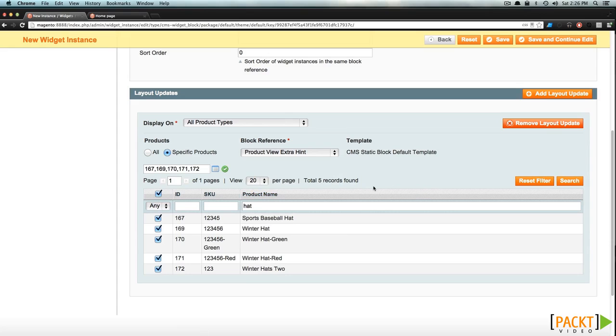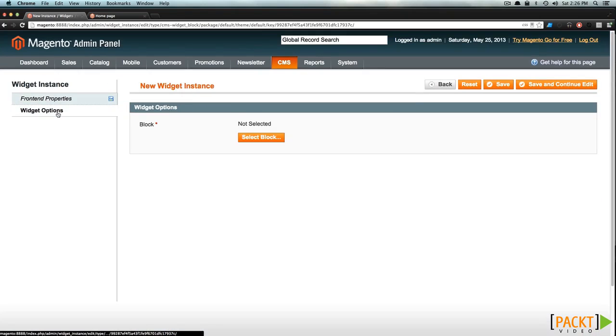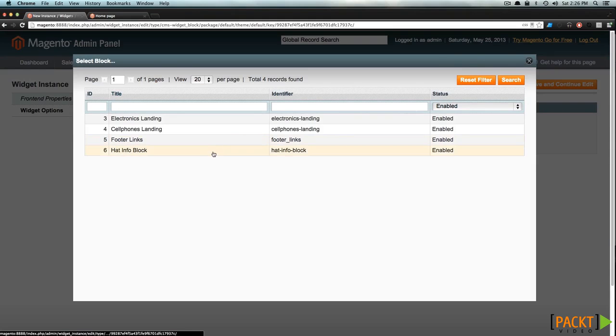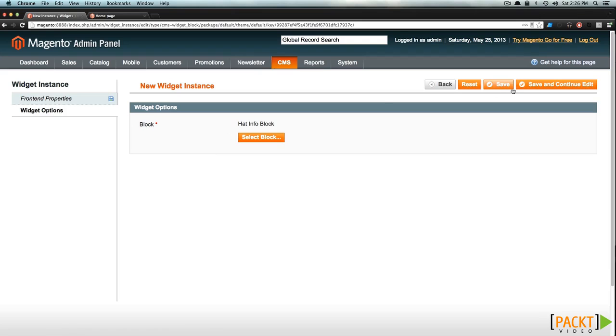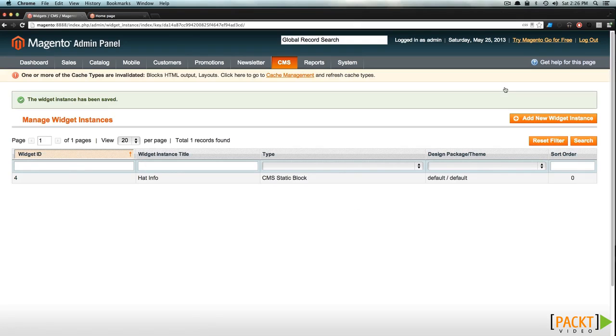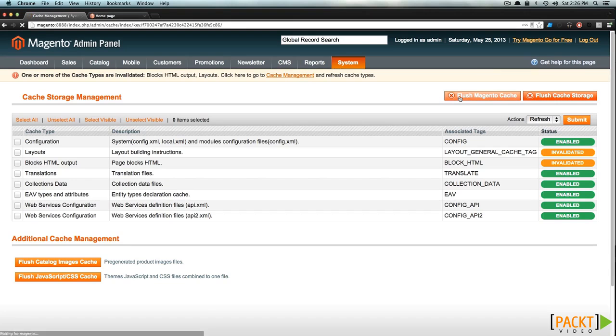And now the last thing we need to do is tell our widget which block to use. So let's scroll up here and click Widget Options. Now let's select a block. Now we wanted our hat info block, and it's easy as that. Let's click Save. And the last thing we have to do is clear our cache. So let's click this cache management link here, and let's just flush Magento cache.